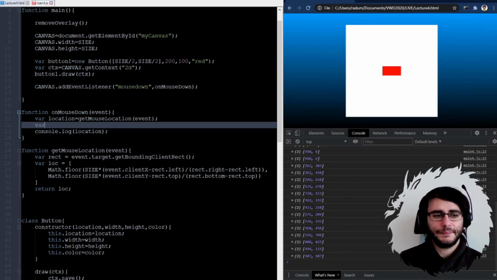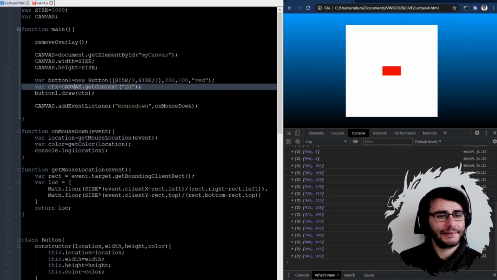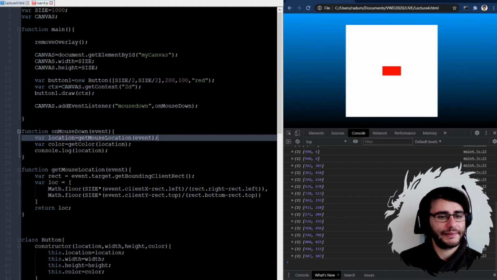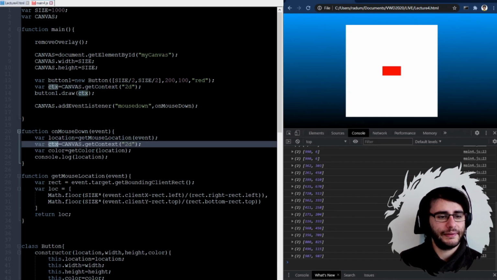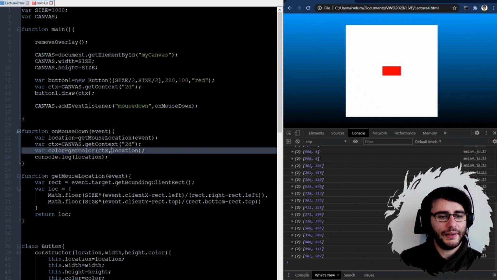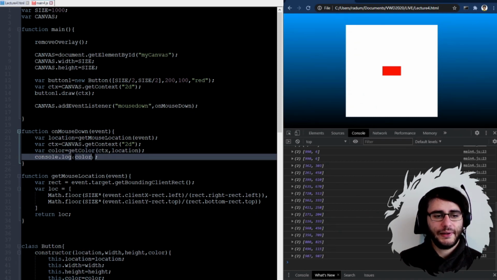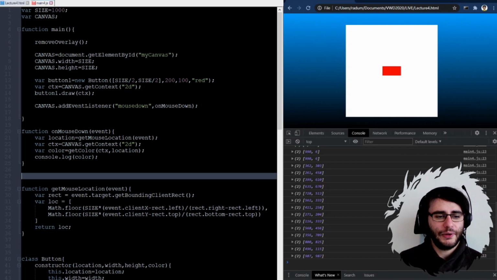So let's see how we do that. We say get color at the location, and let's pass here also this canvas context. So I don't have this canvas context here anymore, but basically I want to know where I'm getting the color from. So I need this context here. And let's just print this color here.